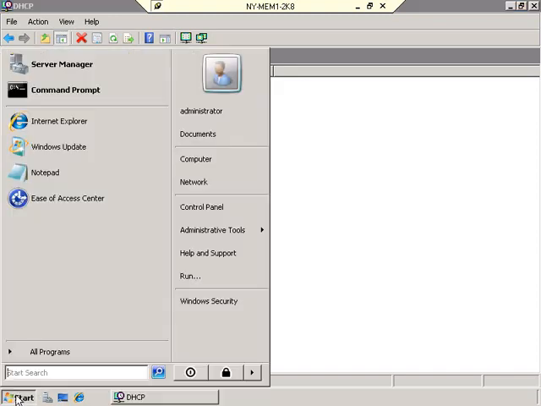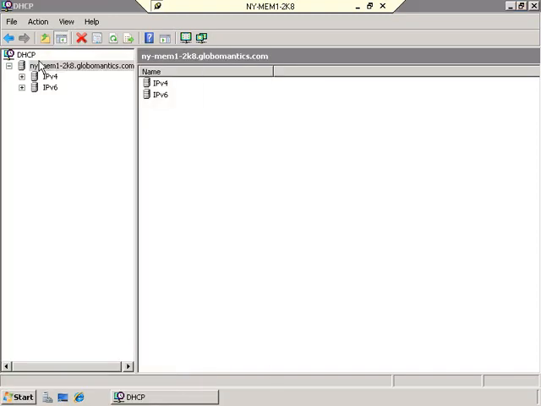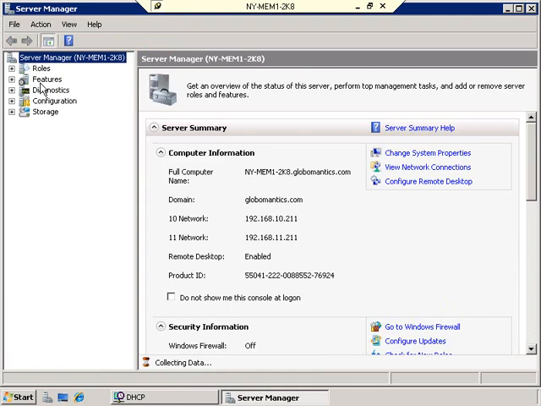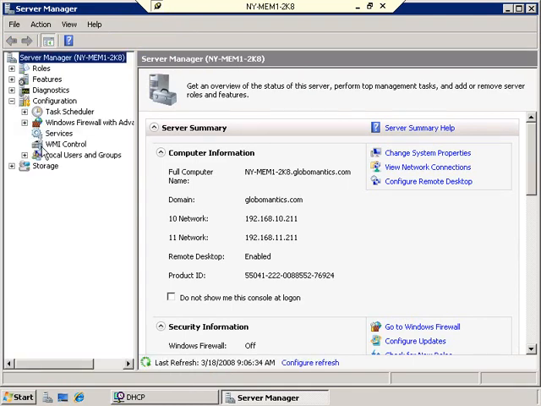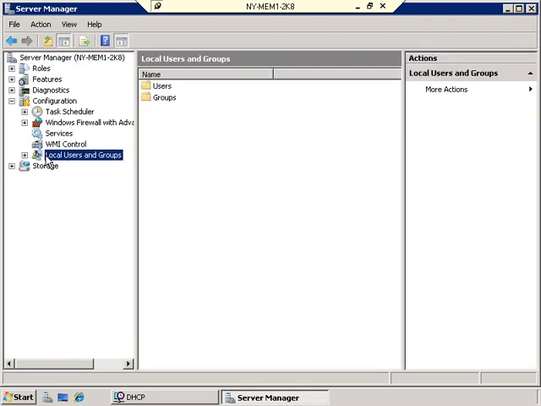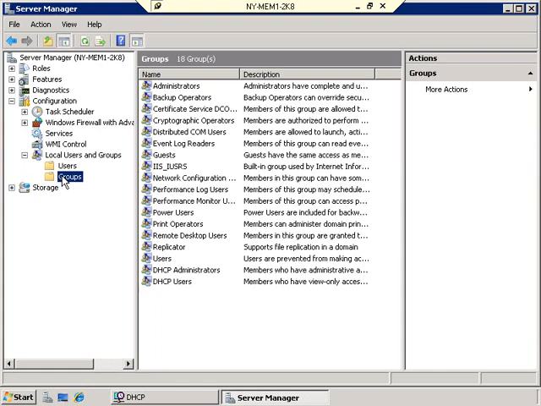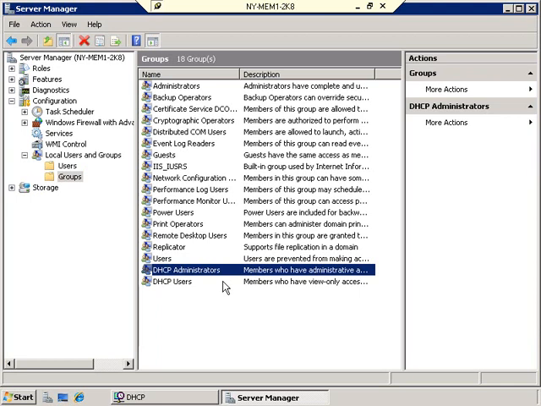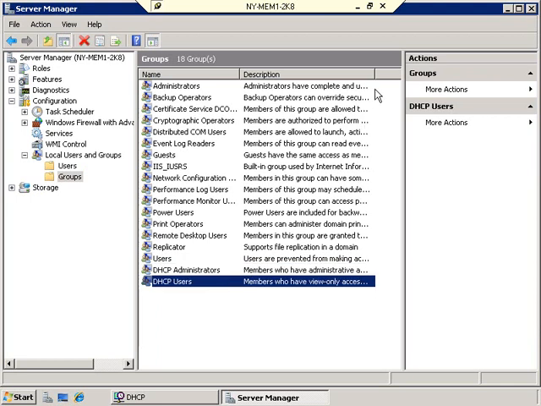So I'm going to click on Start and select Server Manager. Once in Server Manager, I'm going to expand Configuration and select Local Users and Groups. And actually, I will expand Local Users and Groups and select Groups. You will see that there are two additional groups that you wouldn't find on other servers unless they had the DHCP server service installed. And these two groups are DHCP administrators and users. And this is pretty much what it says right here.